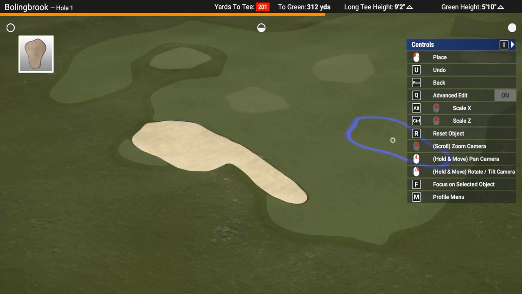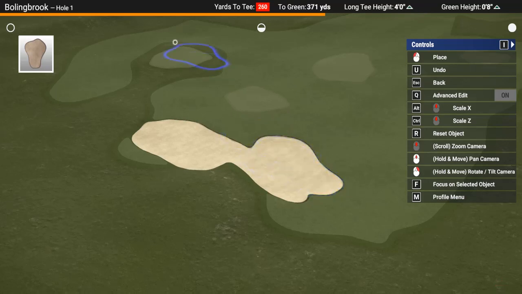Okay, so that's an oddly shaped bunker, but you get the idea. You can combine shapes together just to get what you need in order to make things look the way you'd like them to look. So you're really only using this in a LiDAR course if you forgot to put in a bunker. Other than that, your bunker should be in place.